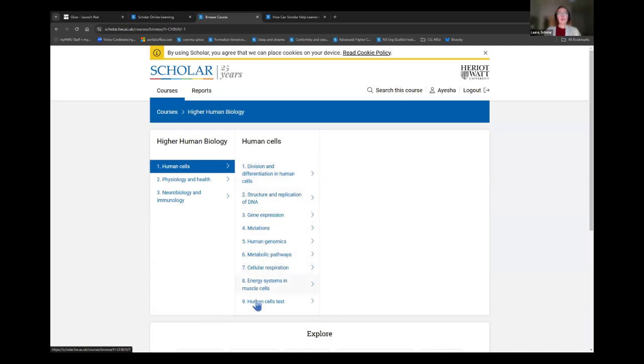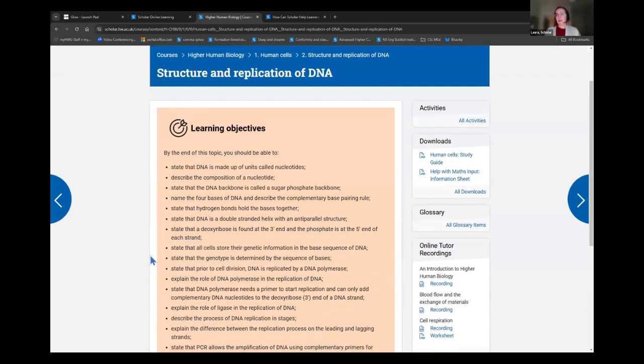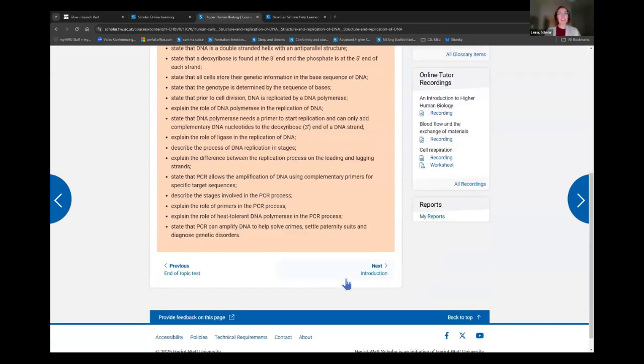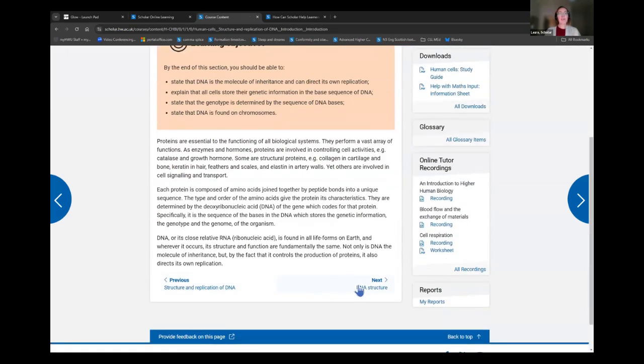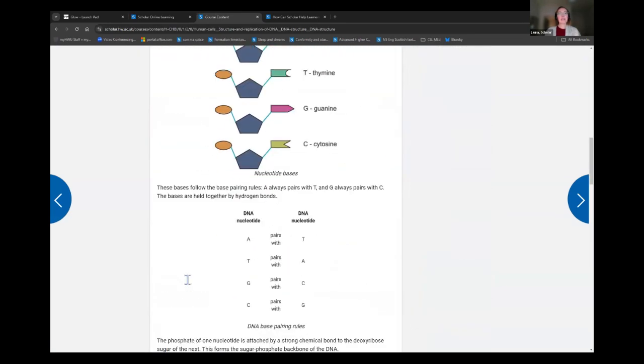A learner could work through the topics from beginning to end, but that usually doesn't happen. Usually what would happen is that learners would be a little bit more reflective, a bit more mindful, or their teachers might be a little bit more directive, and they would look at the certain parts of the course that they were needing to work on. So let's have a little look at structure and application of DNA. All of our topics are structured in more or less the same way. We've got some learning objectives. We've got some text that the learner should read over. We might have some illustrations.